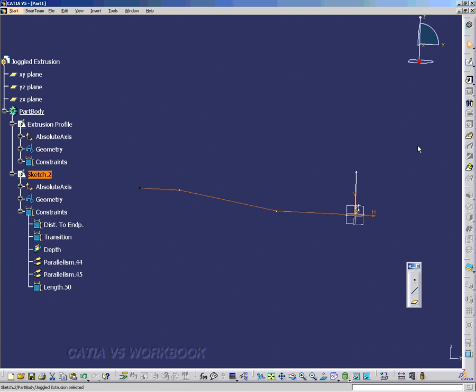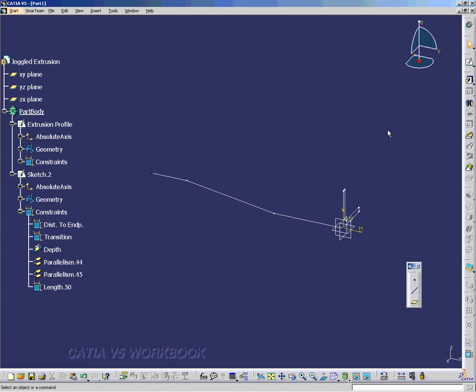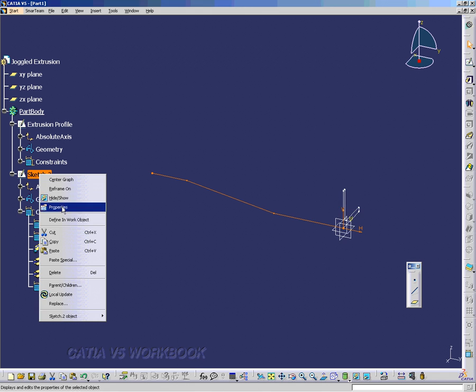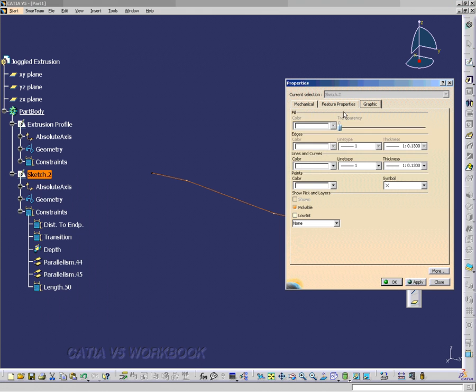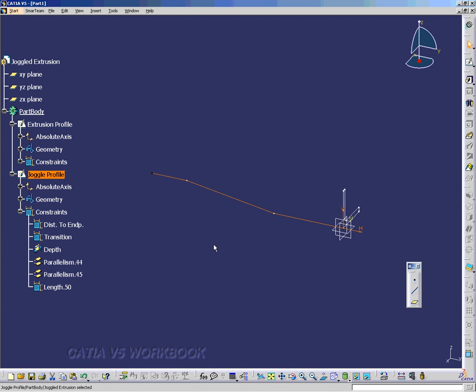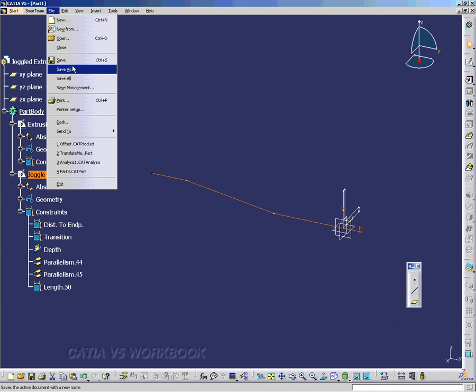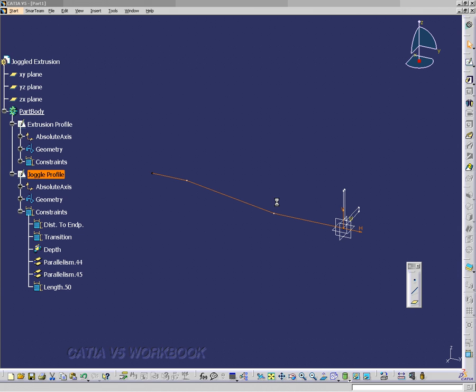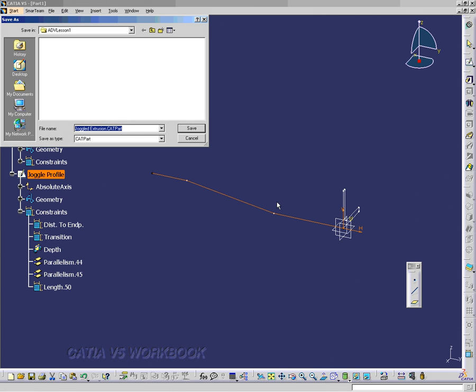I'm going to exit out. I'm going to just click in the empty area out in space so that the sketch isn't highlighted. I'm going to go to properties. I'm just going to rename the sketch to joggle profile. Select OK. And I'm just going to save this as the joggled extrusion.CATPart.